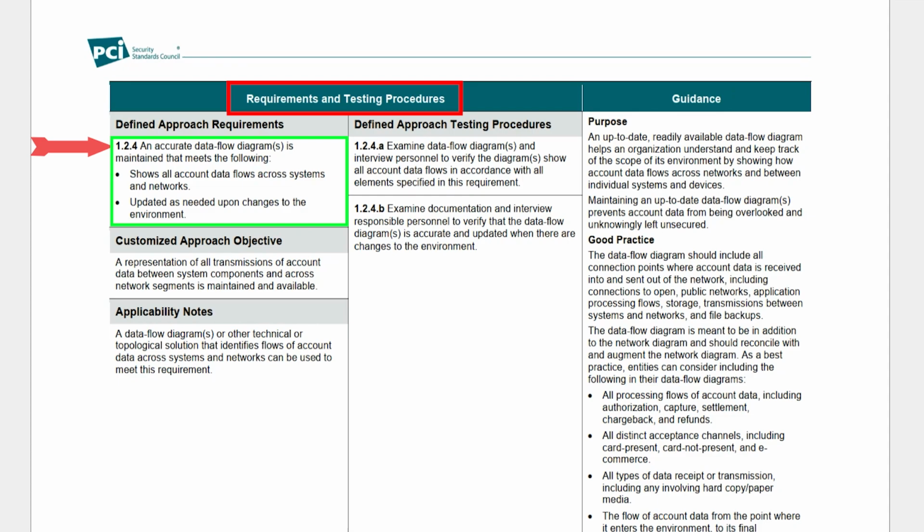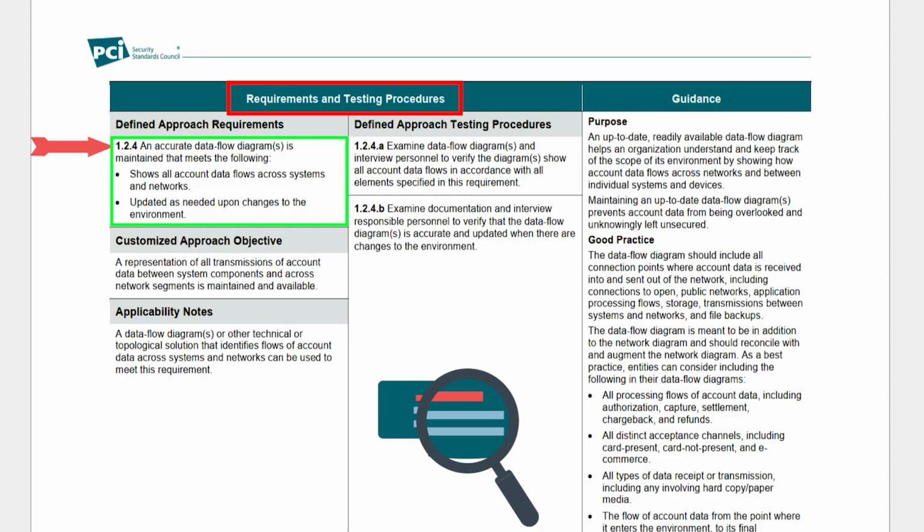How are we going to test it? Well, pretty simple. We are going to examine that data flow diagram and interview personnel to verify that diagrams show all account data flows in accordance with all of the elements specified in this requirement. Basically, make sure you have that data flow diagram, it is updated and it is showing all of the different flows of account data going to and coming from.